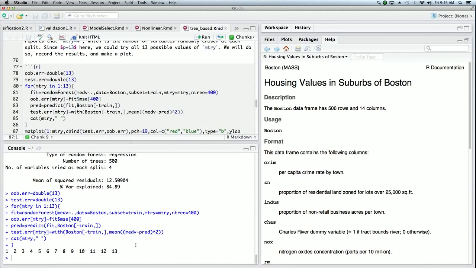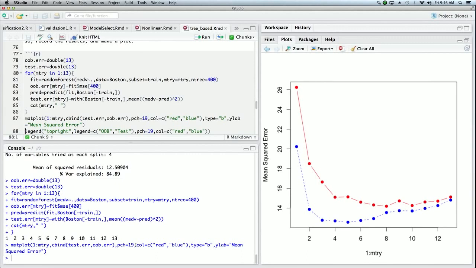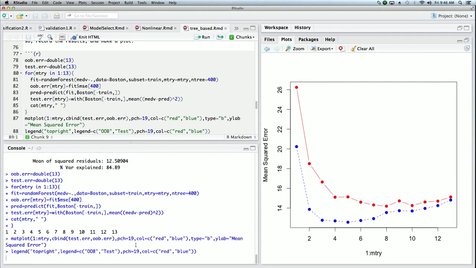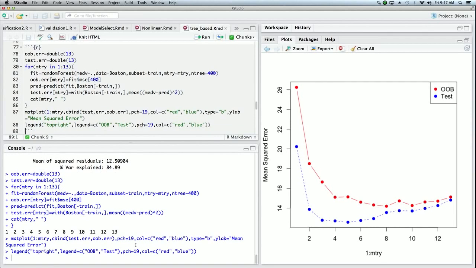And so we actually use a matplot command because we've got two columns. We've got test.error and out-of-bag error, oob.error. So we cbind them together to make a two-column matrix, and then we make a single plot with matplot. And you can see we put some other arguments in. We told it to use plotting character 19, which I like. We gave two colors, red and blue, and type equals b means both, it plots both points and connects them with lines. And we gave a ylab, mean squared error. And we can put a legend in the top right corner, and we see the red points are out-of-bag and the blue points are test error.